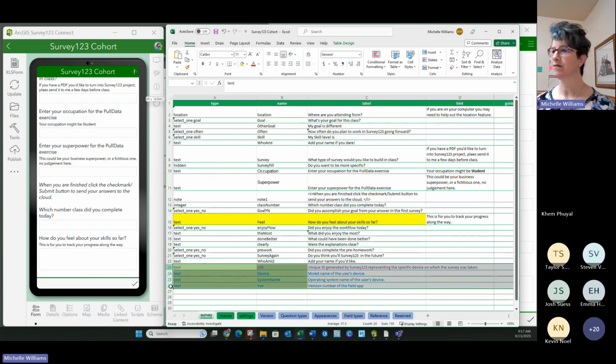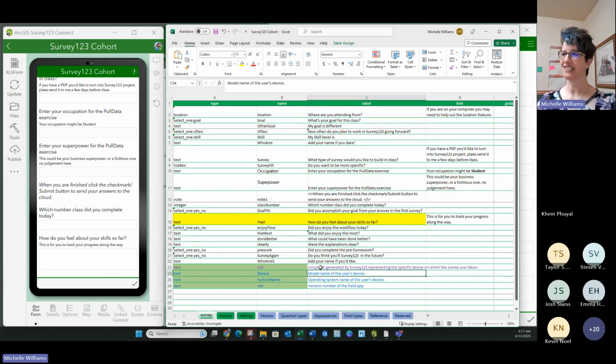Down here at the bottom, this is some information just to give me the device name and the device that you use. The reason for that is if you put your name up at the top and then you answer something down at the bottom, I can link all your data together with that ID. That's not pulling any personal information. It's not pulling anything that would make you feel unsafe.